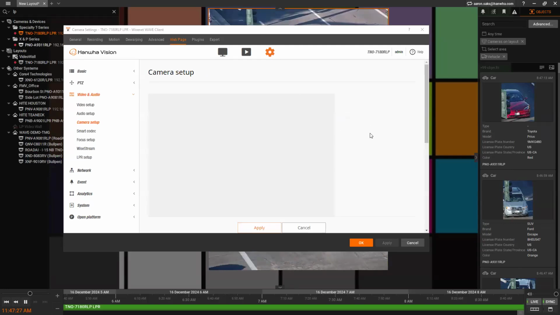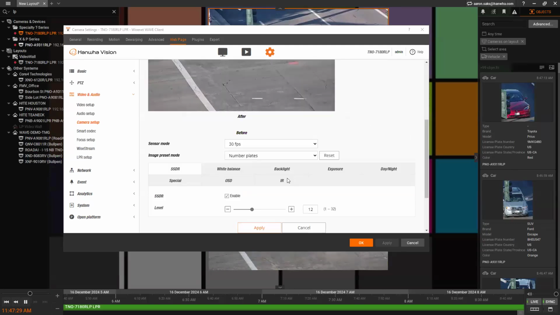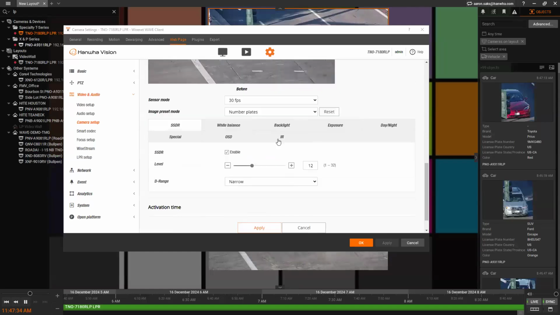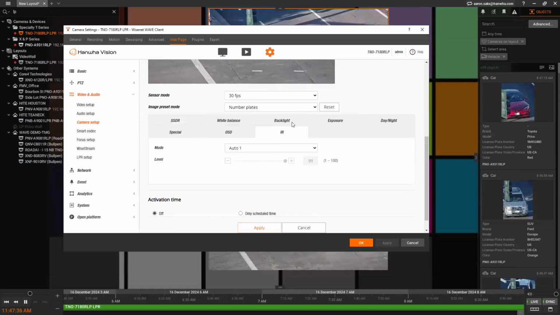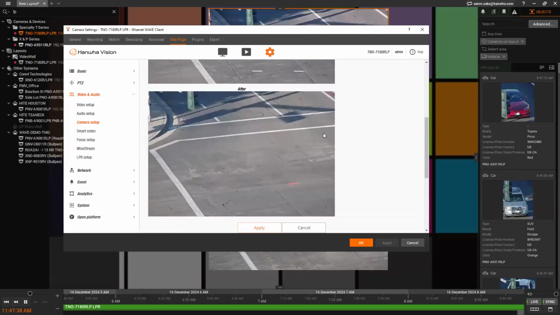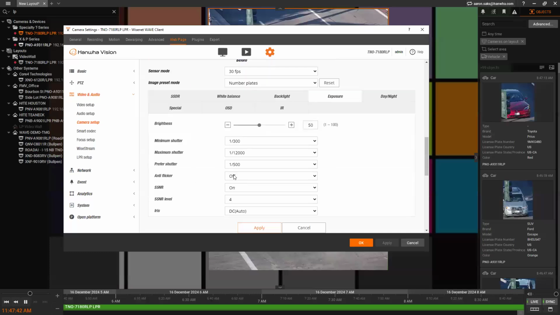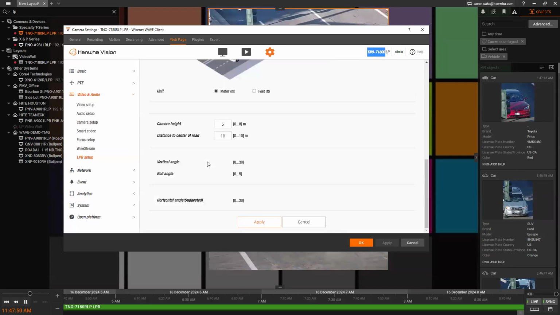Sorry, it's being a little slow and pokey, but this is where we would go and adjust my IR. We can make sure my WDR is turned off, check my exposure, which is my shutter speeds, all of that. Being this is the TNO model, there is an additional LPR menu in this camera. And so you'd want to go in and verify those couple aspects there.